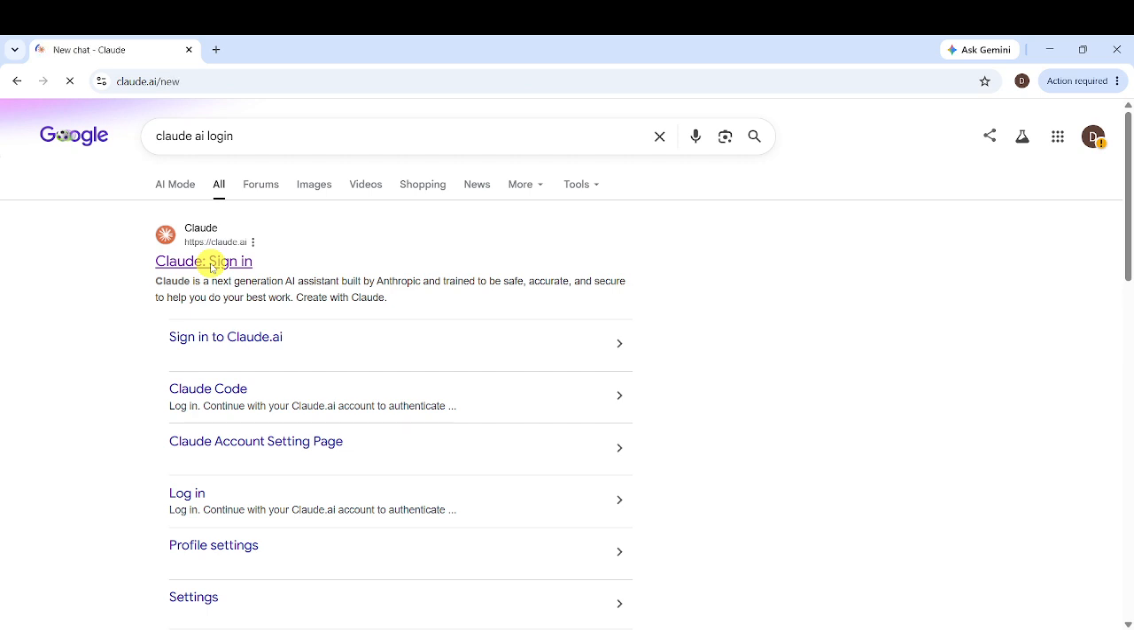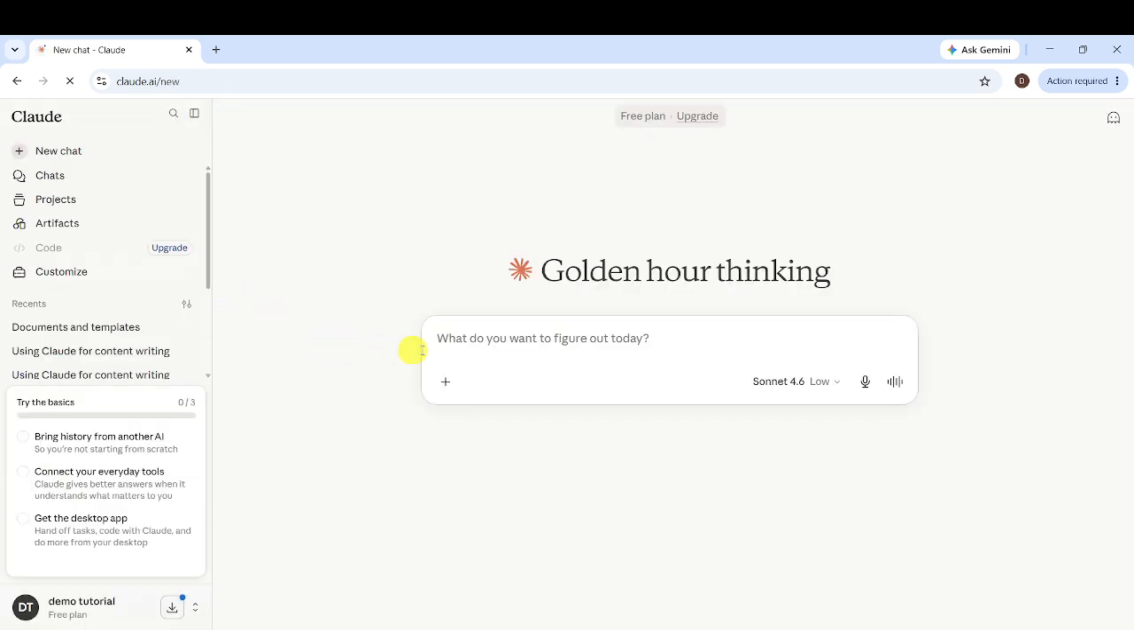After that, sign into Claude. Make sure you are using the correct account so your chats, projects, and saved work are available. Once you are logged in, you will be taken into the Claude workspace, where you can start exploring ideas and building out your business plans.